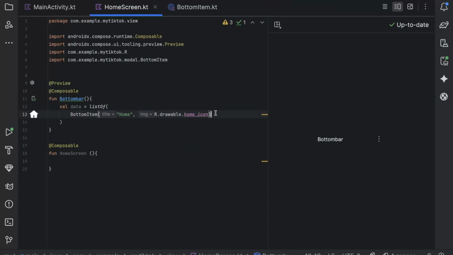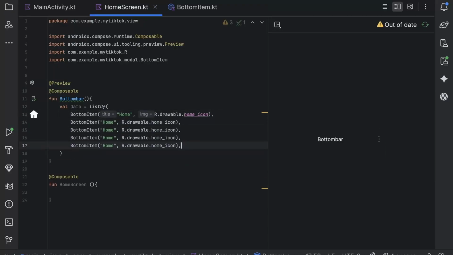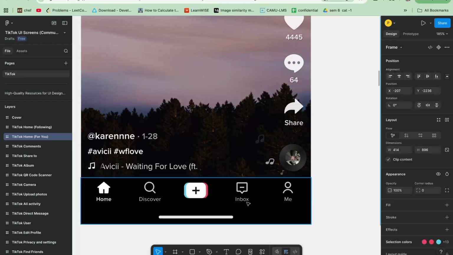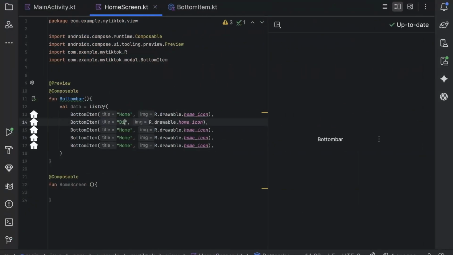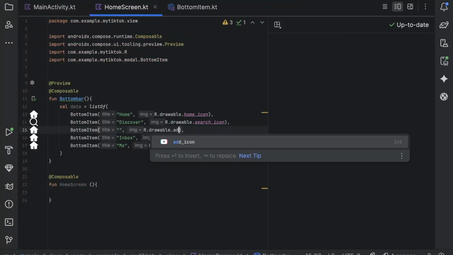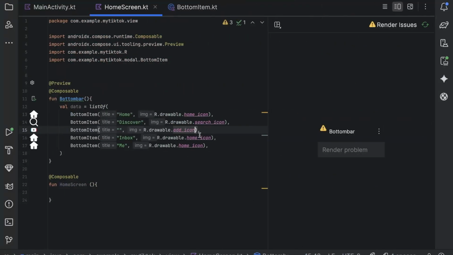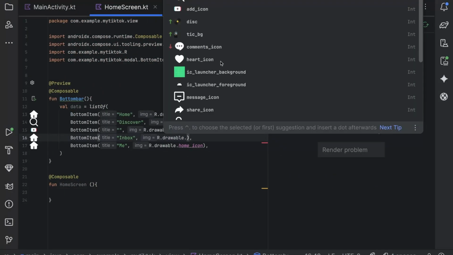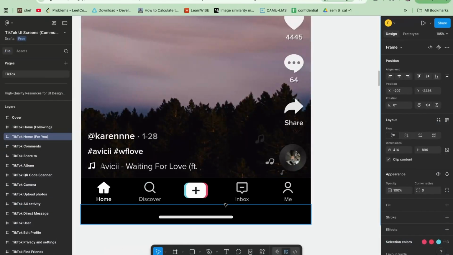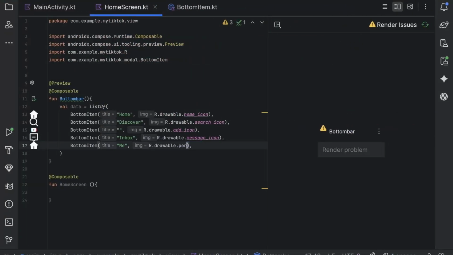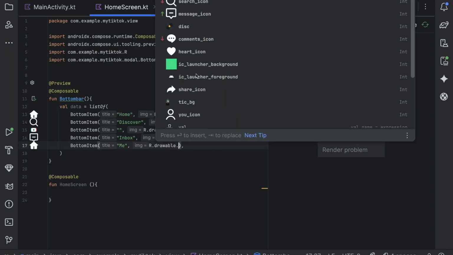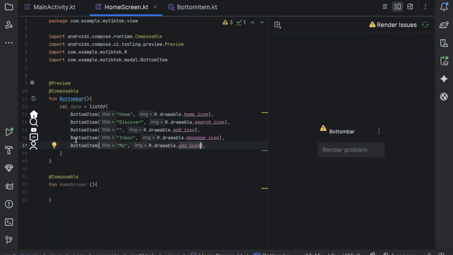Let's close this for now. I use Control D or Command D. Then Inbox, Me, Discover, third, search icon, plus like the add icon, inbox, message icon, person icon. It's kind of a view icon. Okay, so the list is ready.